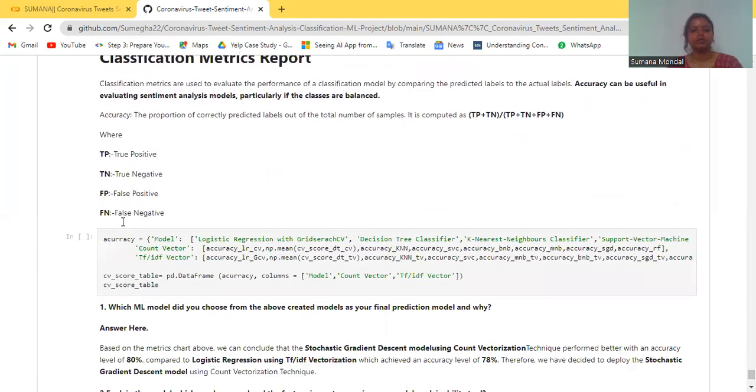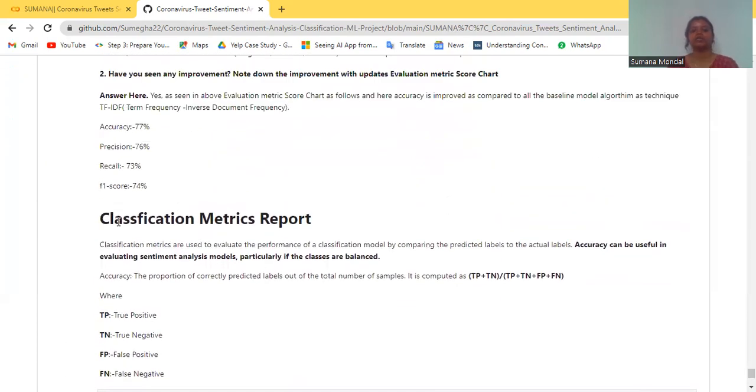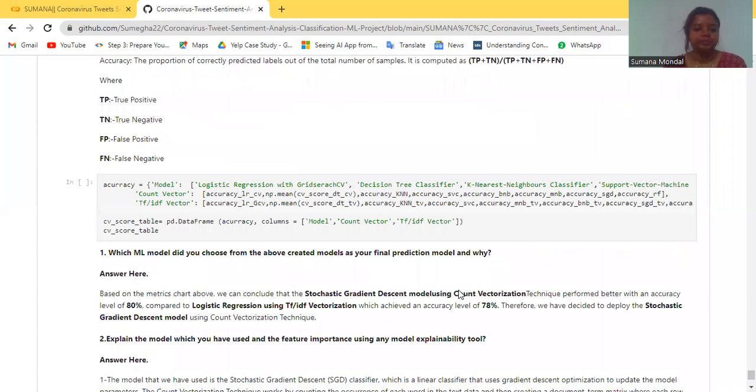And classification metrics code. Classification metrics are used to evaluate the performance of the classification model by comparing the predicted label to the actual label. Accuracy can be useful in evaluating the sentiment analysis model, particularly if the classes are imbalanced. That is accuracy, the proportion of correctly predicted labels out of the total number of samples, that is TP plus TN over TP plus TN plus FP plus FN. That means TP is true positive, TN true negative, FP false positive, FN false negative.